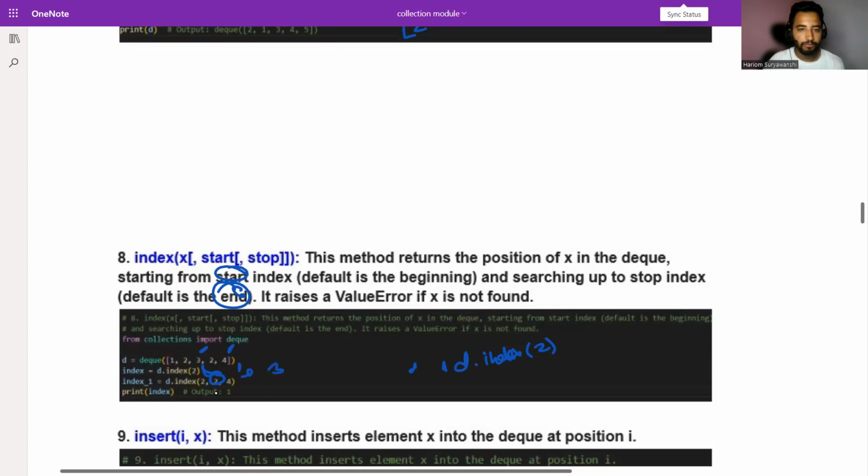You will get output as a 3 for this index 1. In this index 1 variable you will get 3 as output, because in this given range 2 to 4, if you are aware about the 2 to 4 slicing, so 2 to 4 is 0 1 2 3 4. So from 3 to 4 I want to check whether this value 2 is present or not. Yes, it is present, so the index of it is 0 1 2 3. So we will get output as a 3 for this index 1. So this is all about index.